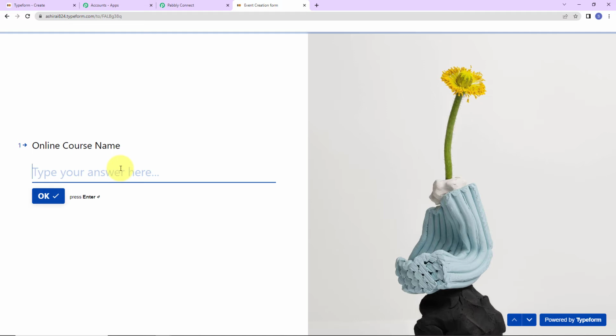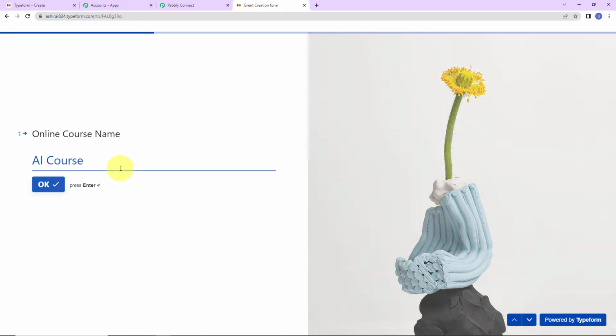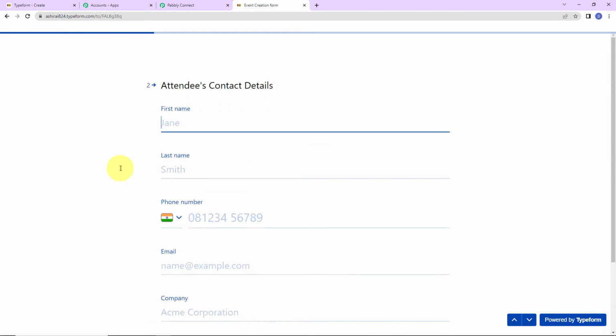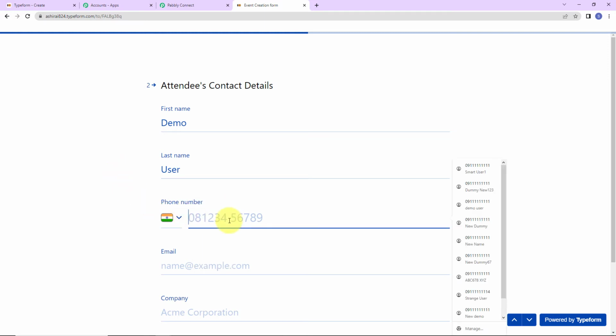Let's say the name of this course is AI course. Okay. Next we have the attendees contact details. So let's say the first name is demo. Then we have the last name which is user. Here we have to enter the phone number which is, okay.